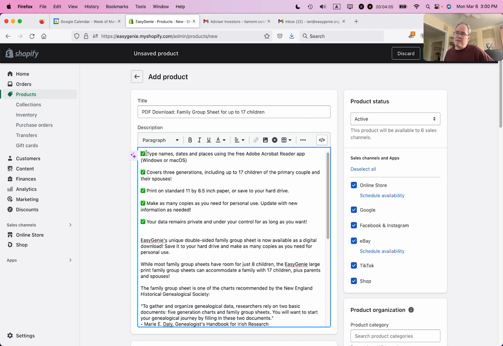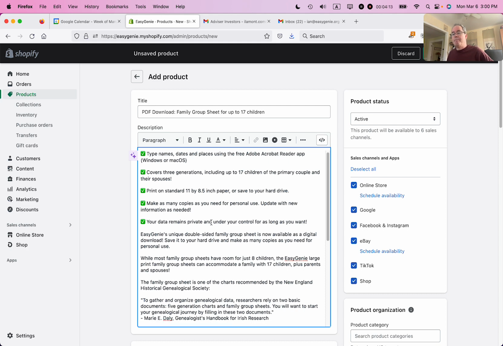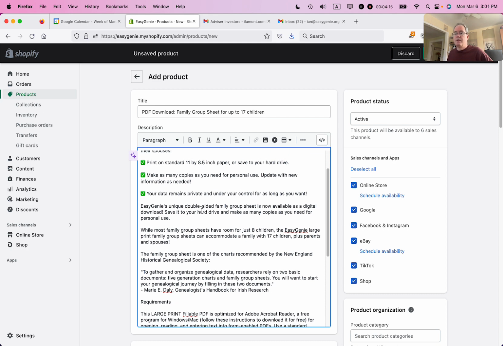Okay, and what I did is these are just emojis. This little green check mark. These will appear at the top of the listing. I like to have that there. And then it goes to the descriptive text. What I can do if I want to is I can bold something. So maybe I'll just bold this.